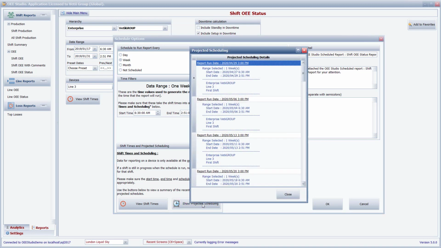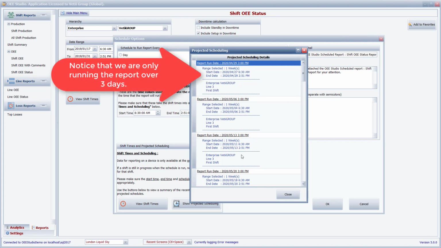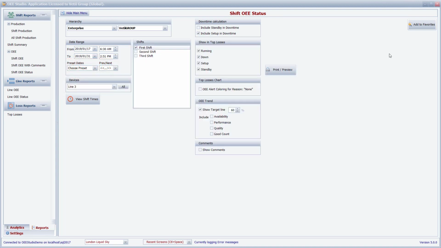Let's take a look at the projected scheduling for this report. Here we can confirm that we will get 3 days' worth of information because of the way that weekly reports work. The week starts on the Monday, so the report, which has been set to run on the Wednesday, only includes the Monday, Tuesday, and Wednesday of that week. It is vital whenever scheduling a report to look at both the shift times and the projected scheduling to make sure that you have the correct setup.